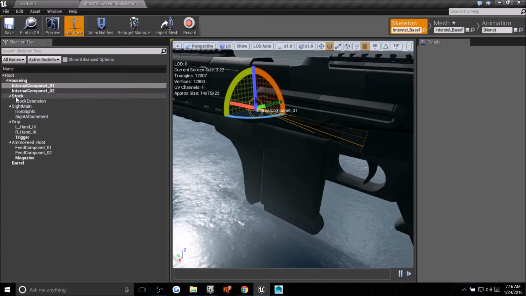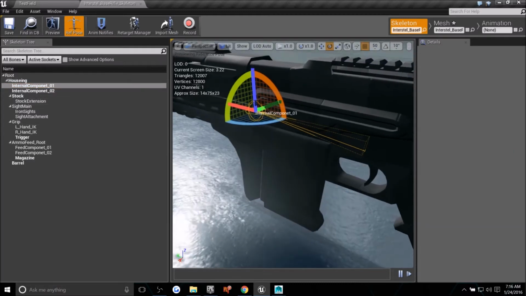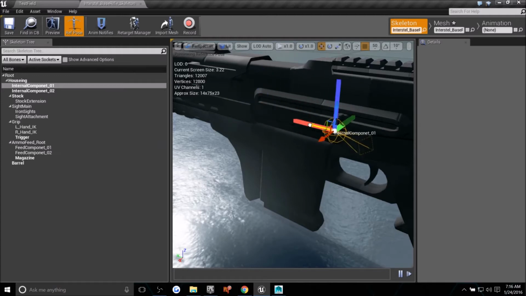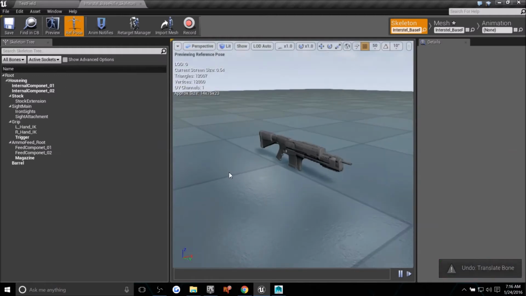we'll see that these bones here are darker, so that means they have skin weighting information. Some of these are lighter, which means they don't have anything. We'll see that we can actually move that bolt back and forth.